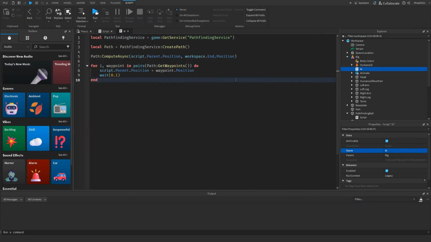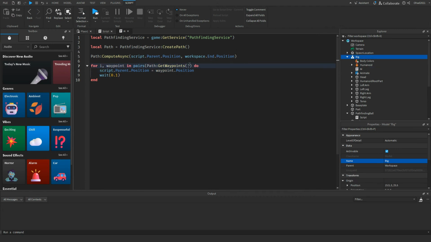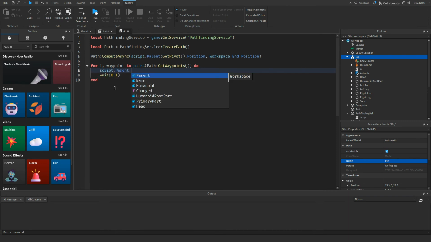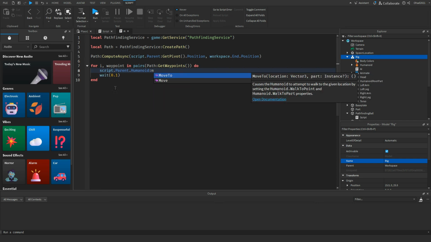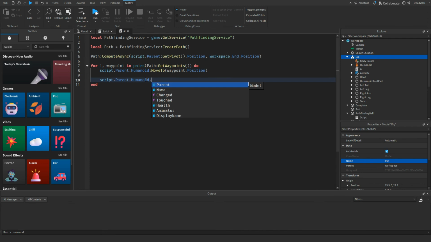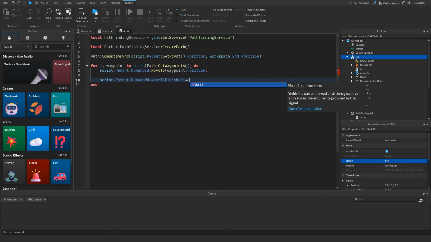Now, instead of getting the position of the rig, you're going to want to get the GetPivot().Position. So it's getting its pivot position, and you can't set it, so you're just going to want to make the script.parent.humanoid MoveTo waypoint.position, and instead of waiting, you can just wait until the humanoid finished walking. MoveToFinished, wait.